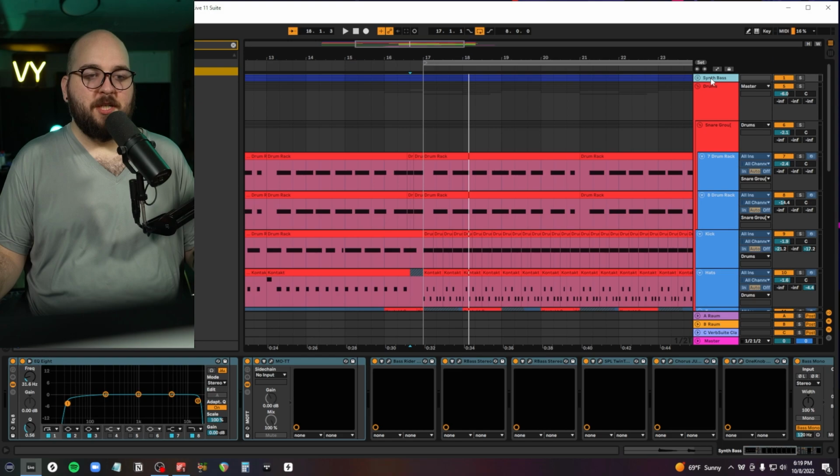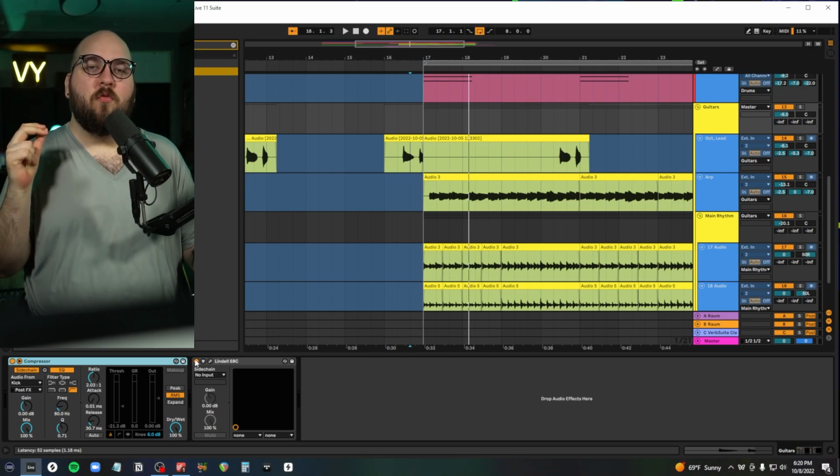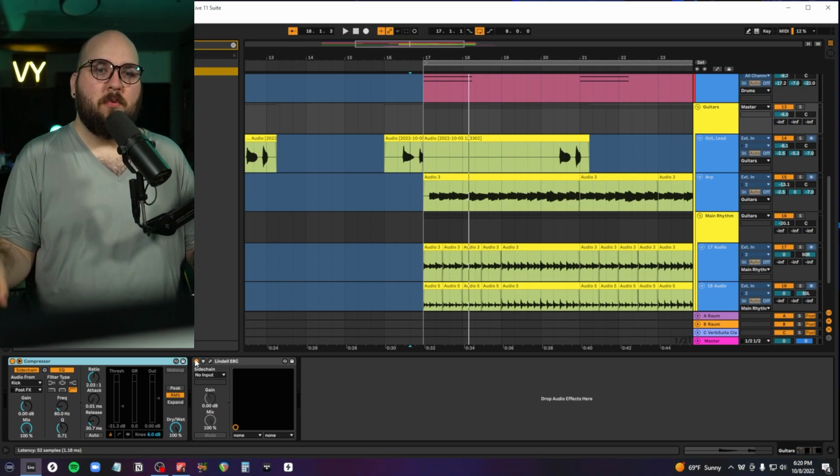Also, I should mention pretty much everything other than the drums is being compressed with a sidechain compressor, so everything's kind of ducking out of the way of the kick, because I do feel like the kick drum is the real focus point of the song.